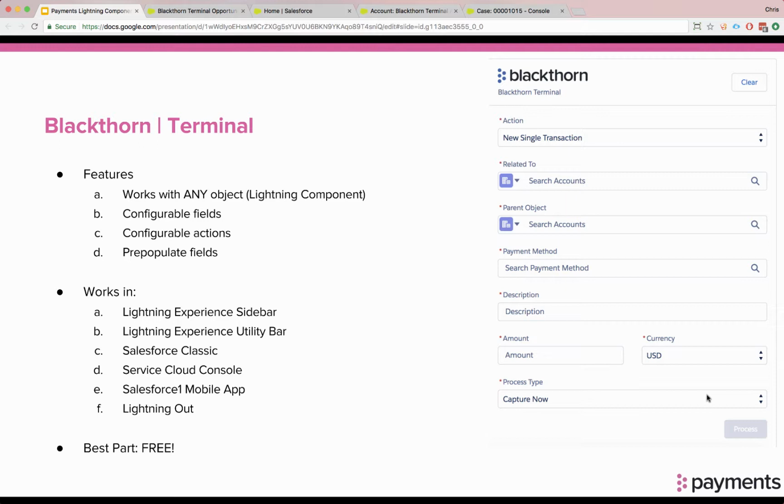It works from any object as a Lightning component. It allows you to configure the fields within each screen. It allows you to have configurable actions, and you can pre-populate those fields. It also works from just about anywhere in Salesforce, which we'll show you in this demo.